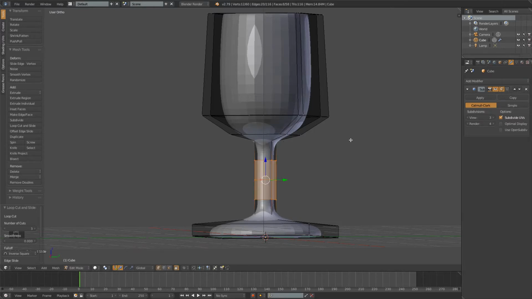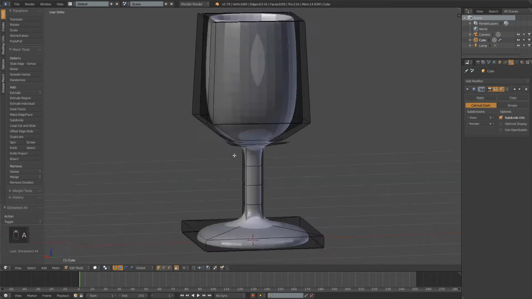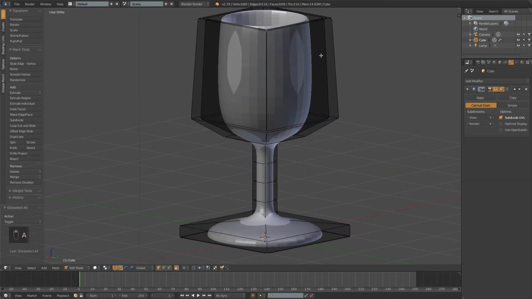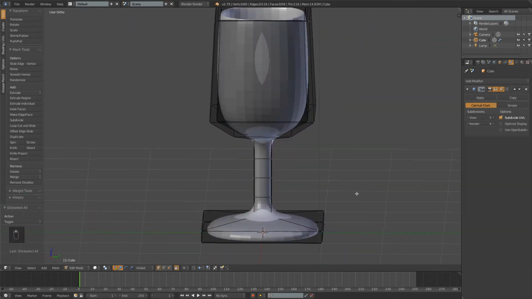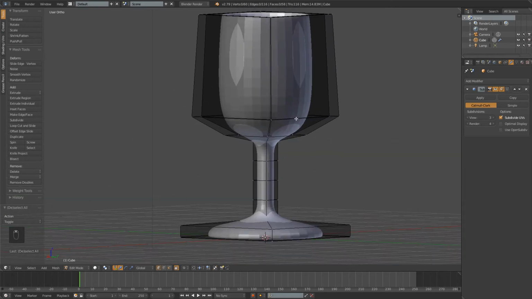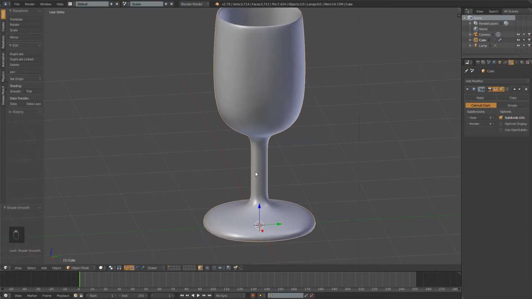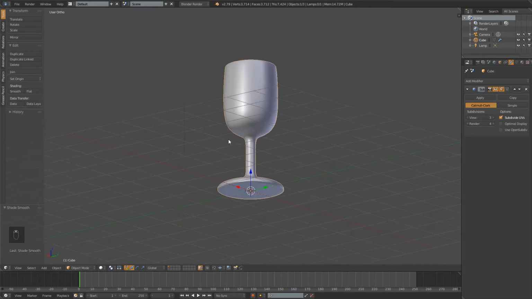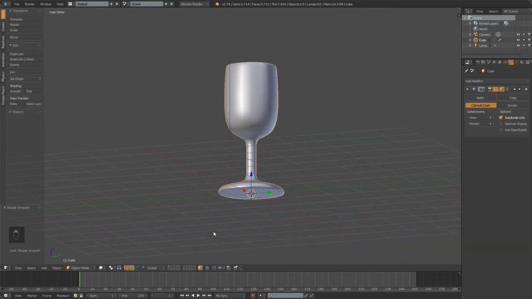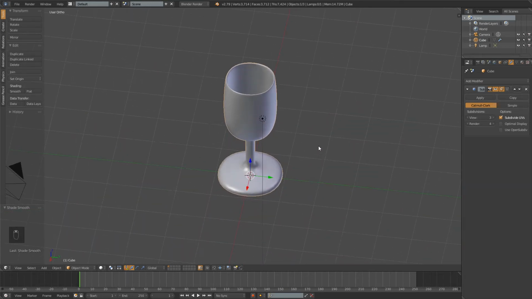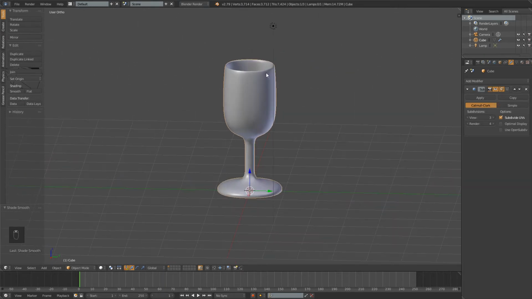So now I've got a fairly good looking wine glass, at least shape-wise. I'll tab back into object mode, and I'll set the shading to smooth. So we've got rid of that faceted look because we don't need that anymore because we're not really modeling on this one. And we will start adding a material to this.